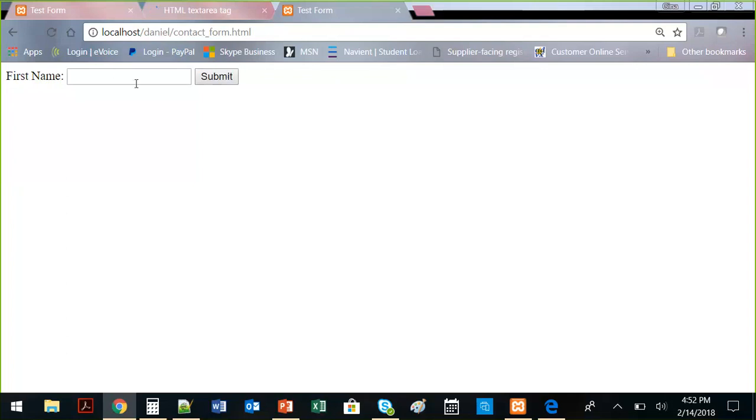Now, the action is the destination of where you want the information you keyed in to be sent. If you want it to be sent to the current page, then you would just leave the action blank or put in the name of the current page. If you want the information sent to another page, then you put in that page or web address or whatever address you want it to go to.